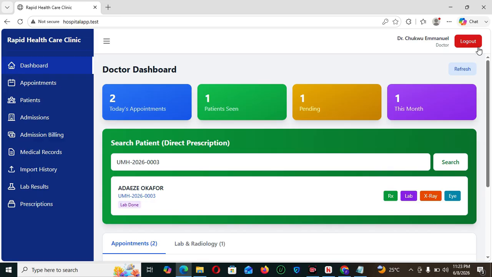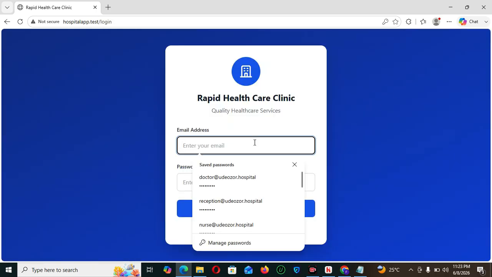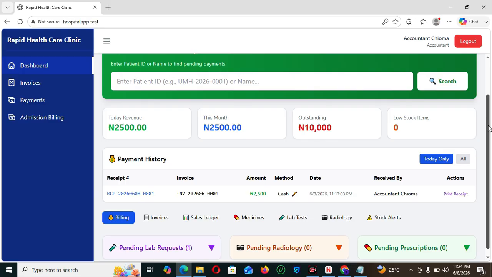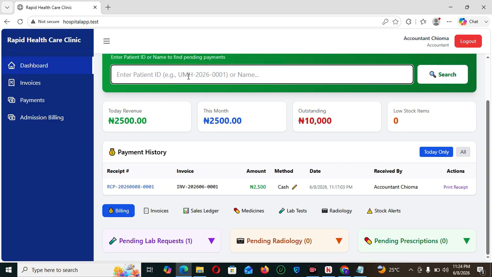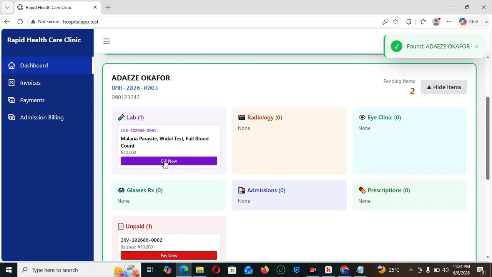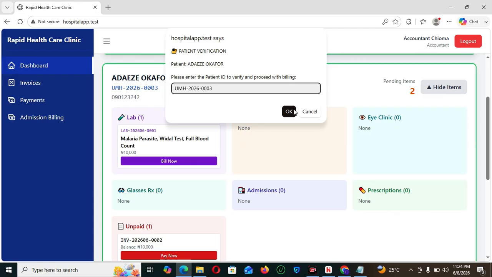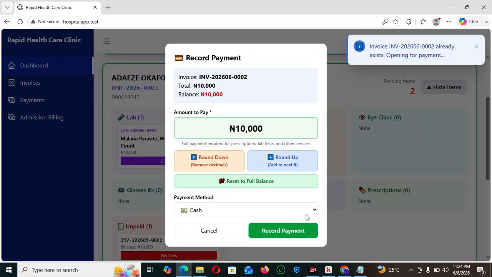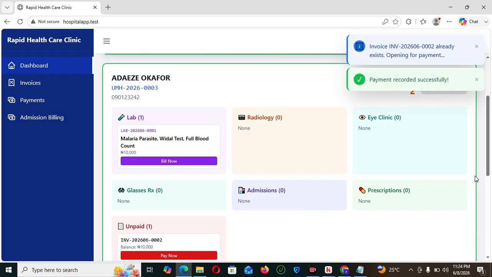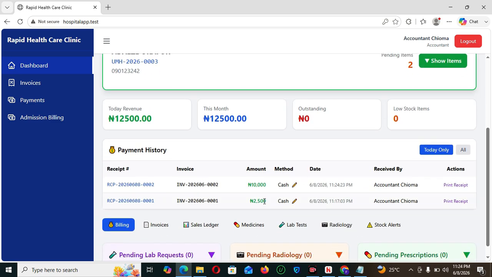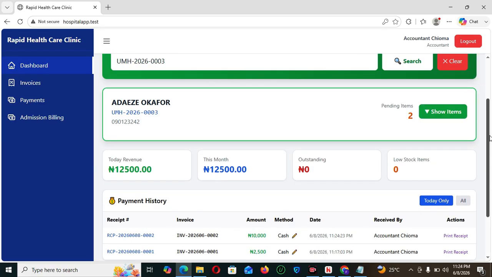So now the doctor can close the window and send the patient to go and make the payment. So she goes to the cash office. At the cash office, this is what happened. The cash office madam looks at it here and says, okay, this is very nice. The cash office madam enters the ID as usual, and then you will see this, and then bill now. The cash officer re-enters the patient ID and looks at the items to bill, 10,000, creates the invoice, then the cash officer records the payment. So you can see the payment for today. You can see the one for registration and the 10,000 naira for the lab.